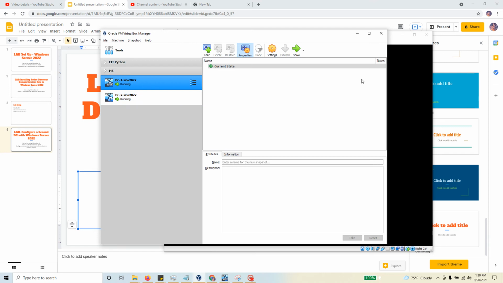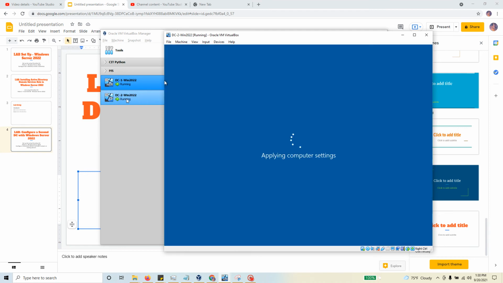There are many terms that are being used in the industry, but this is the whole purpose. Do not rely on the primary domain controller. Create a secondary one so that even if this one is down, you still have something that you can work with.